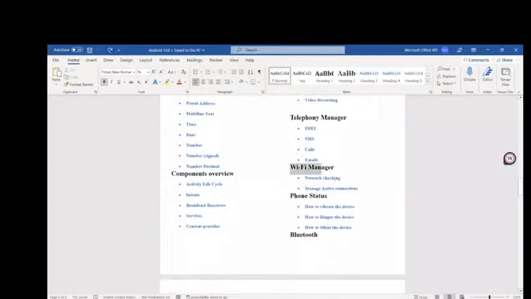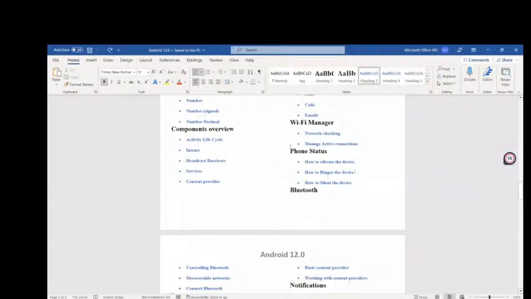And after that, you are connecting Wi-Fi or sharing hotspot. Such kind of activities, how we can do that, that also we can do here. And when you receive the call, you are getting the sound, vibration, ringing. Such kind of this. Here we can discuss how to ring, how to vibrate, how to keep silent.